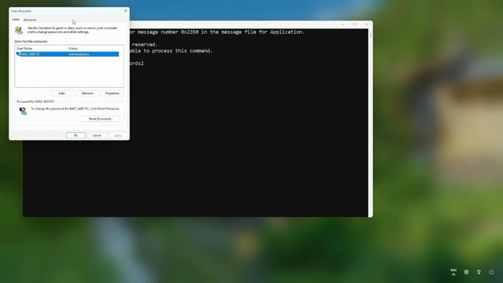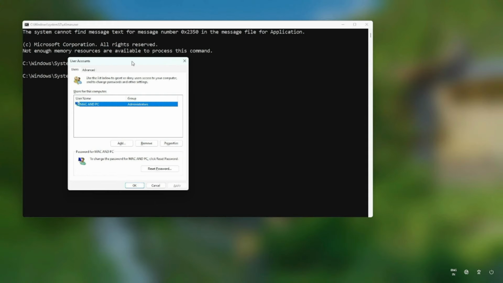Once we've got this typed out, push enter, and you'll see a little box popping up with the user accounts on it. And this is our user account. You need to choose the account that you want to reset the password on.